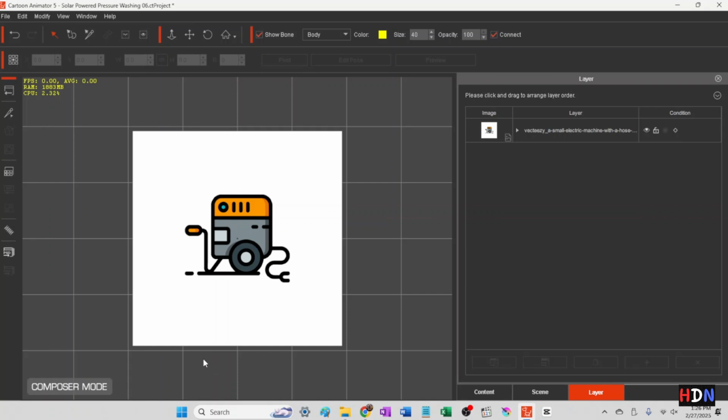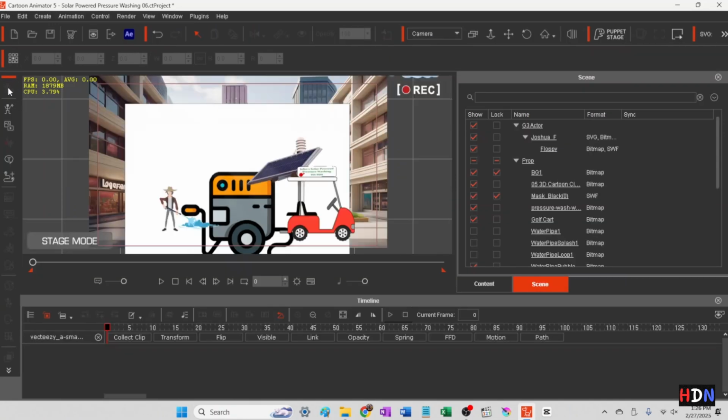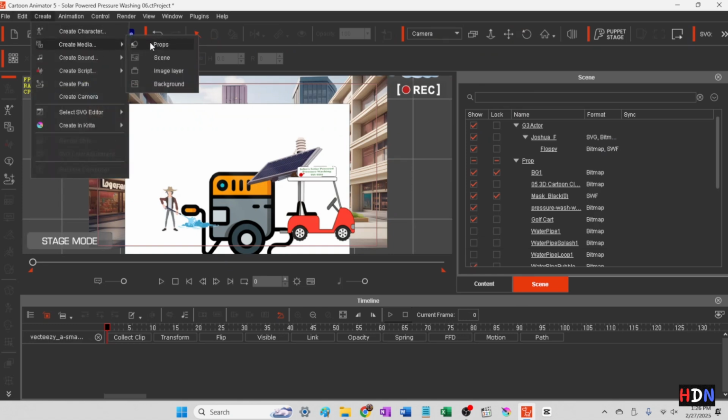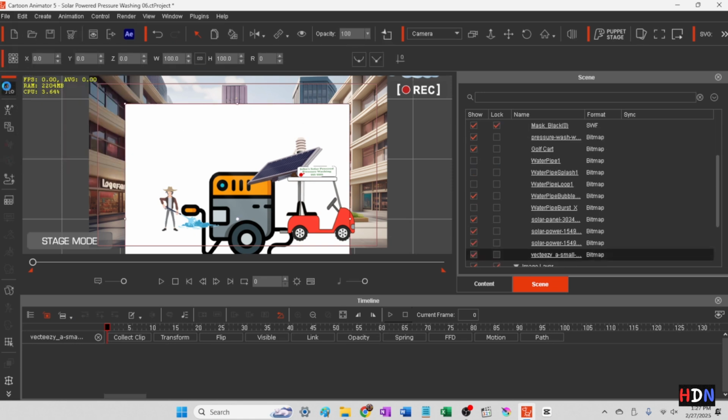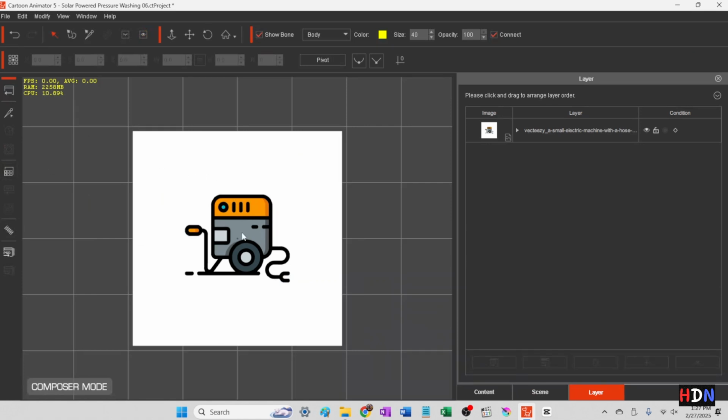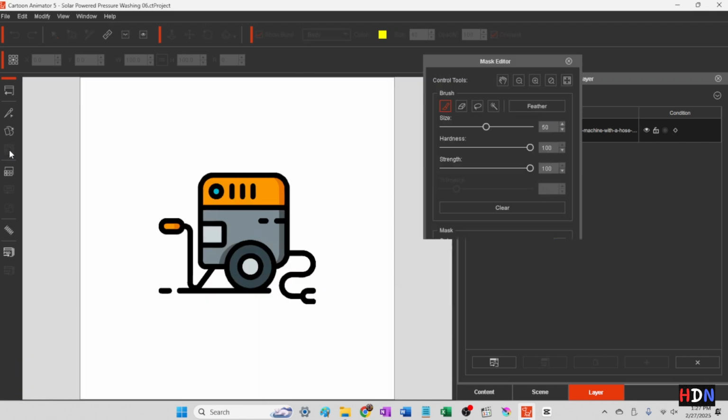Okay, I found a pressure washer from VectEasy here. Let me back up here really quick. So I came up here and said create media prop, and I grabbed the image off of my download file from VectEasy. Okay, and so now that it's in here, I've highlighted it and I'm taking it to composer mode. And then when I click on it, you'll see it highlight over here. And I'm going to hit the mask editor that just showed up.